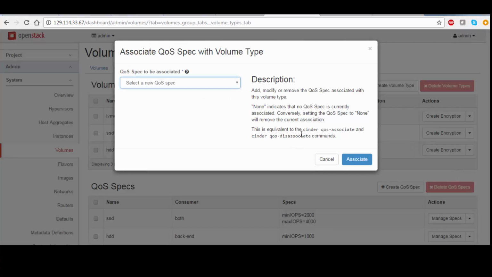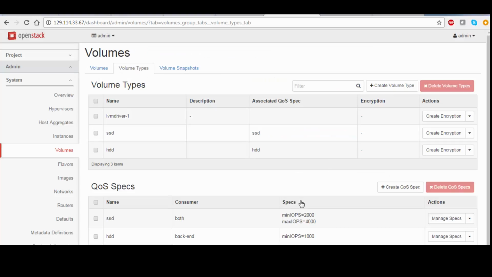I'm just going to point out that all of these commands in Horizon are more adequately controlled in the OpenStack CLI. Okay, so that's how you create quality of service specifications and volume types.